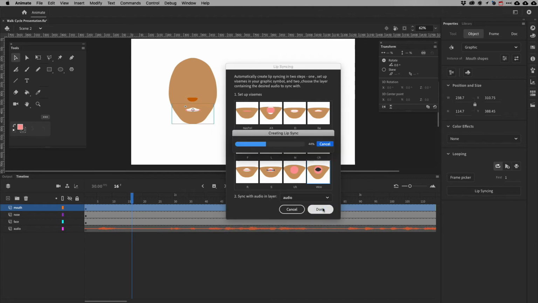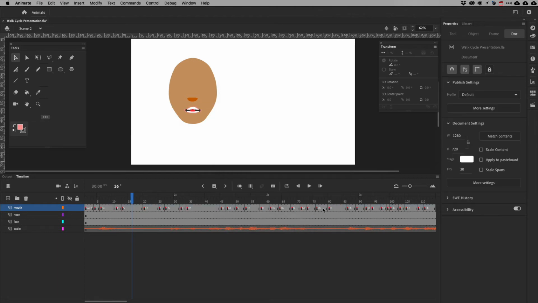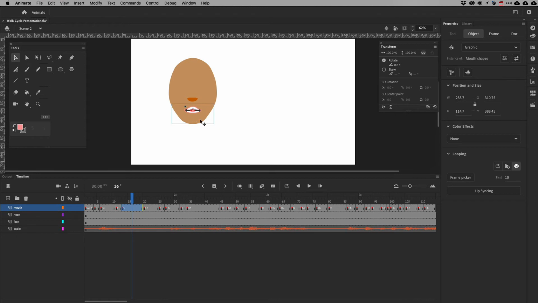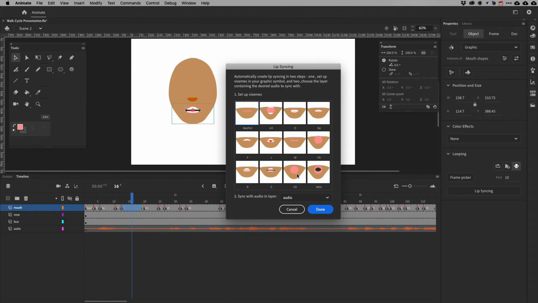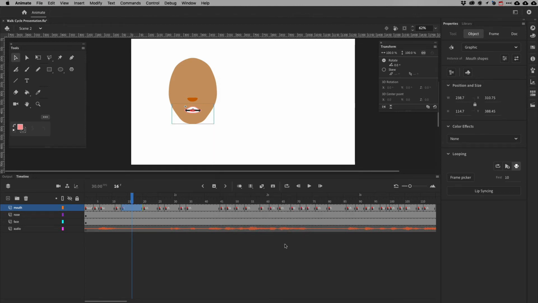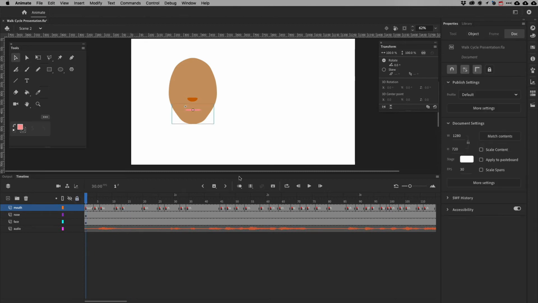So I click done. And by the way, if you set this up once, you can just do it again. Like if you change some of the mouth shapes or you want to reinterpret, you just do that again. You select the mouth shape, or you select the symbol on the scene, and then you go to lip syncing and you assign it that shape, right? And it'll just reset it. It reevaluates it. And now we're going to run it through.